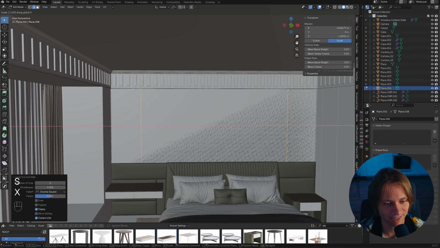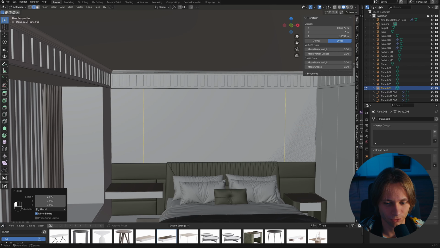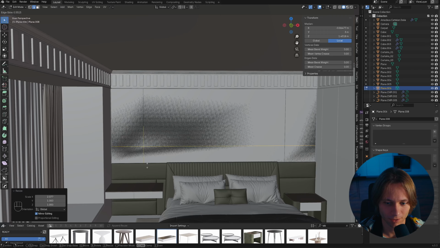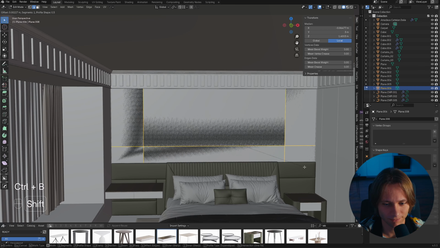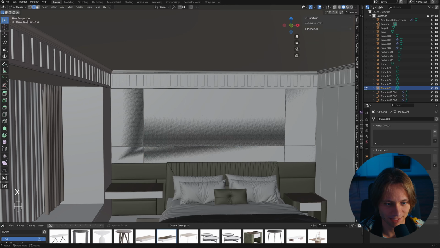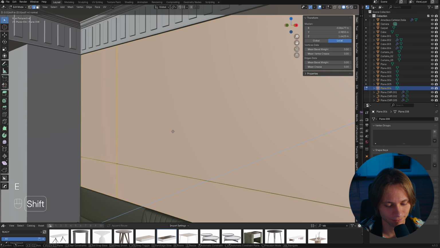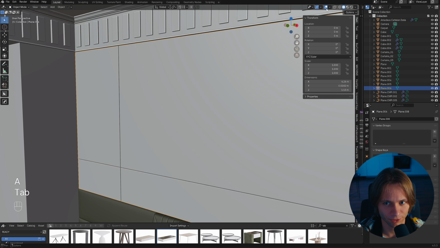Let's add 2 loop cuts and scale it on X, so we have right symmetry for our panels. And add 1 more loop cut. Now let's select edges, Ctrl B bevel them, and delete these faces. Now let's extrude it. Check the face orientation. Okay, it's all right.